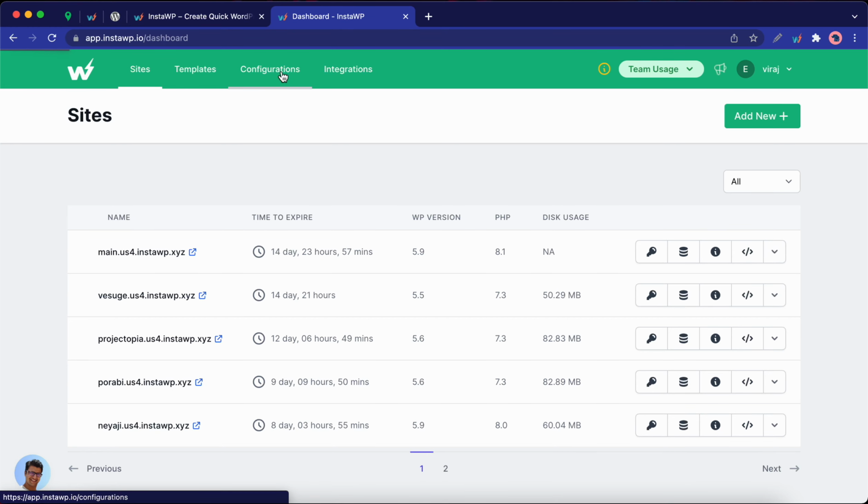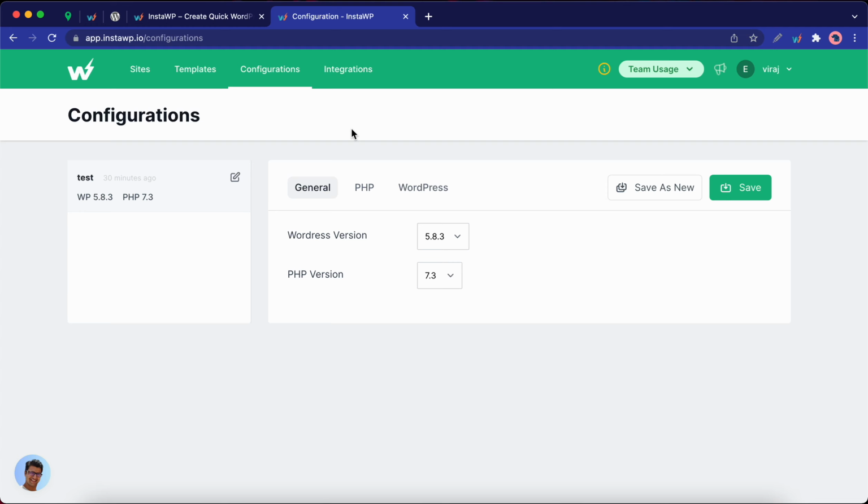In this video, we are going to take a look at configurations in InstaWP. So you'll find your configurations on the left. Here I have test. Yours may be different. It may say default. Click on this icon if you want to rename a configuration. So as an example, I'm going to call this config. Once you're done, click on this icon to save it.